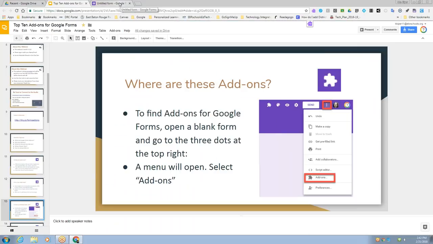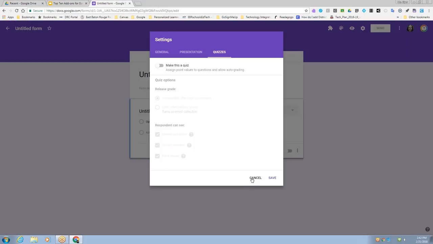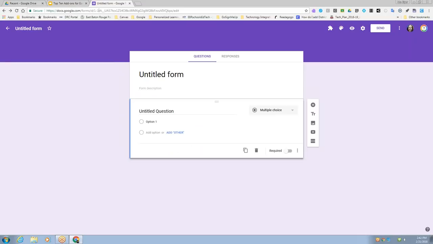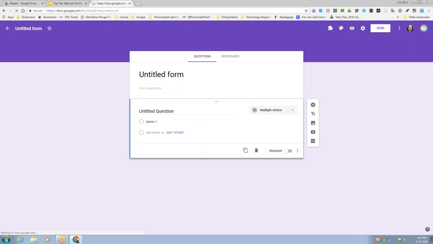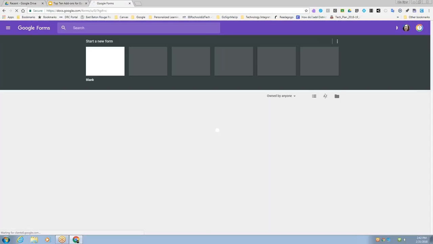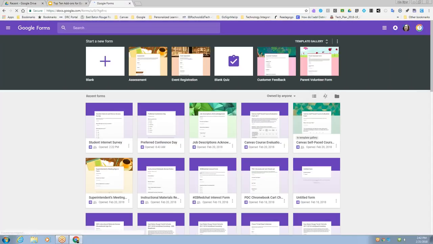So switching over live, you can access forms at forms.google.com, and this will take you to the Google Forms front page.